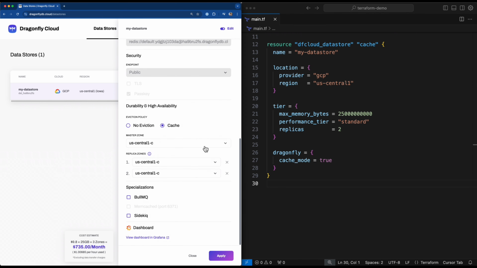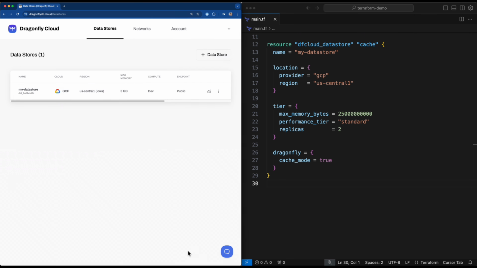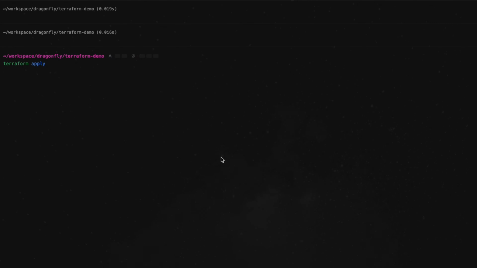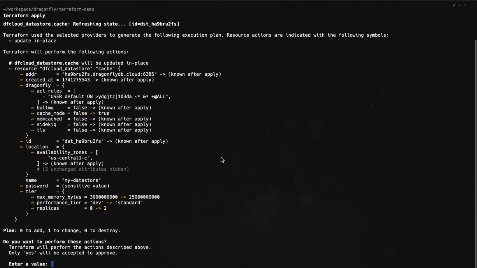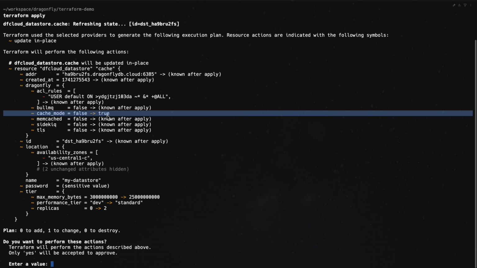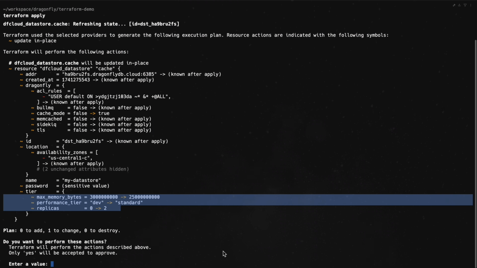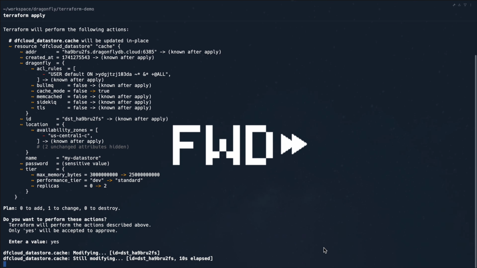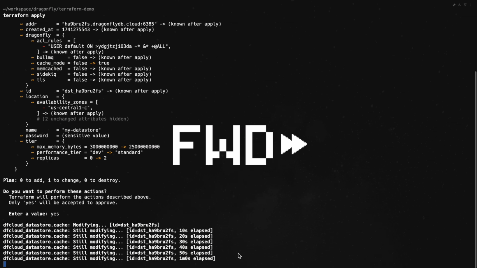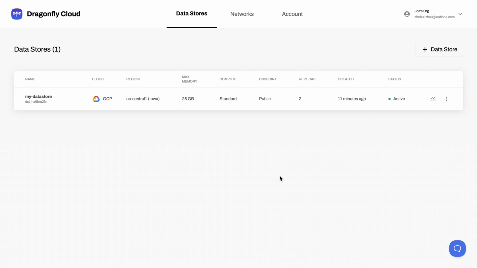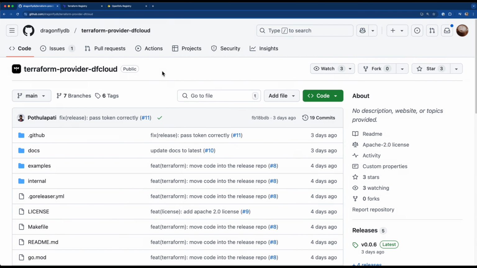Again, instead of upgrading in the Dragonfly Cloud console, we will apply the updated Terraform configuration file. Before applying, Terraform will show us the planned changes. After about a minute and a half, the upgraded data store is ready. It's worth noting that Dragonfly Cloud ensures zero downtime during the upgrade process. Now you can see our upgraded data store with 25 GB memory and 2 replicas is fully operational. That's it for the demo.